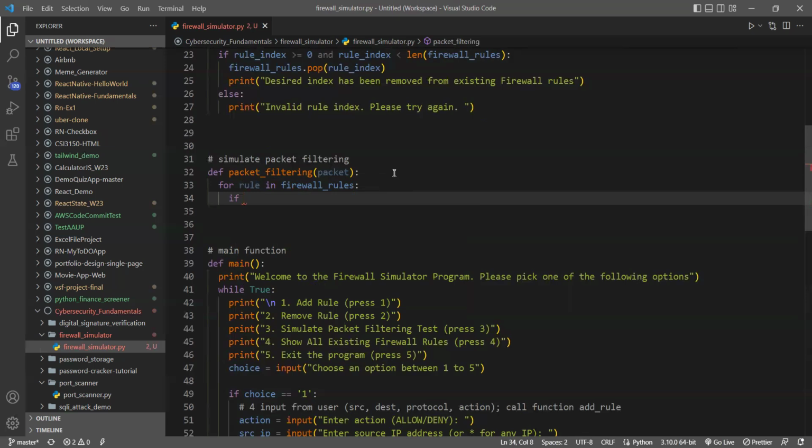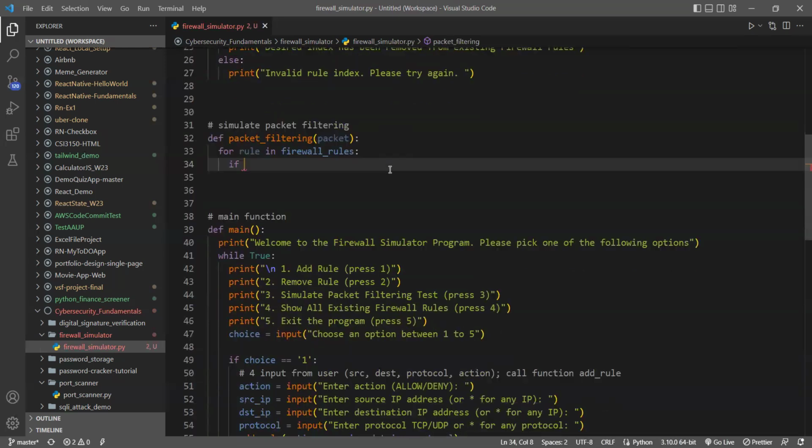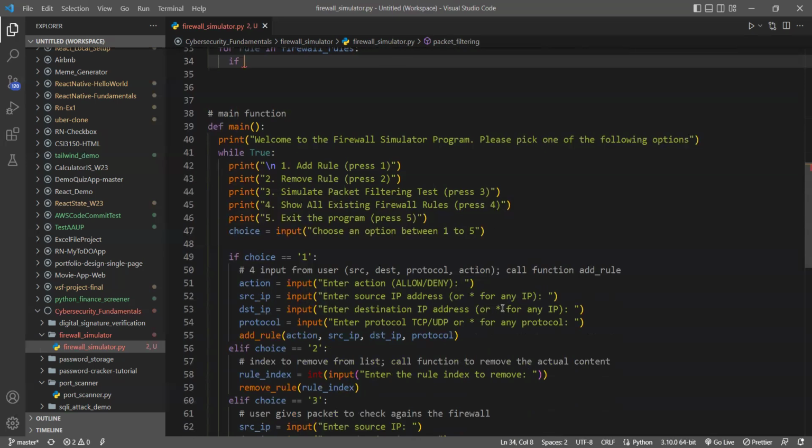And then every time we need to check it against a particular value or a star value. Remember, if you notice here, the way we set it up is that the user can give us a very specific IP address, or they can specify star if they want to include all of these possible IP addresses.